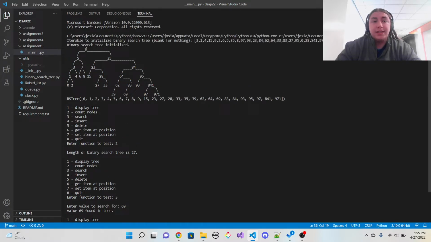And you can probably see up here how that happened. So 69 is greater than 9, so we go to the right. It's greater than 35, so we go to the right. Less than 84, we go to the left. Greater than 64, right. Less than 83, left. 69, we found it.